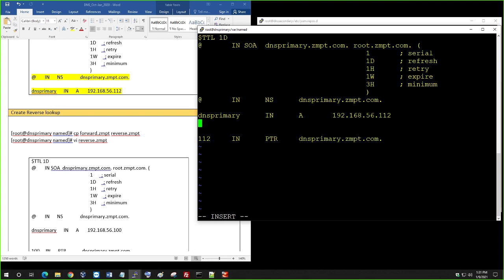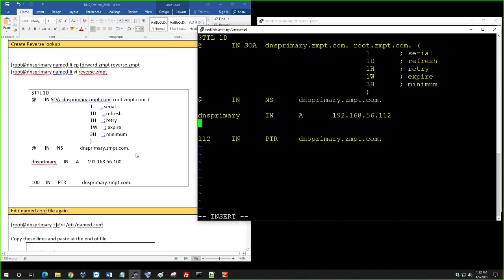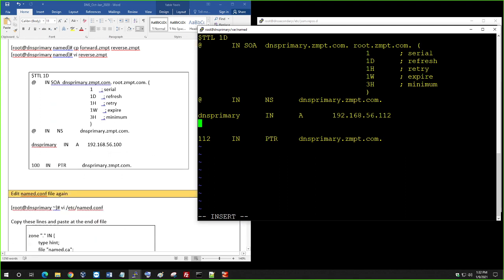So the reverse lookup is, you could find out the IP address using the name, and you could find out the name using the IP address. Okay. That's what it is. Reverse means using the IP address, and forward means using the name. Okay, so we are done here. So save and exit.